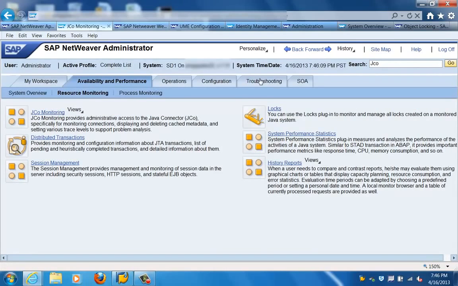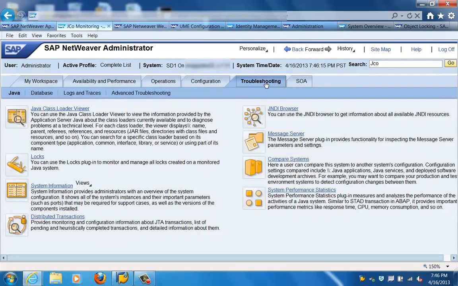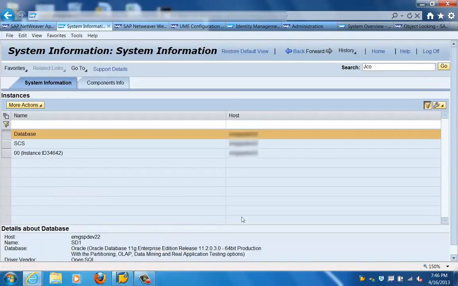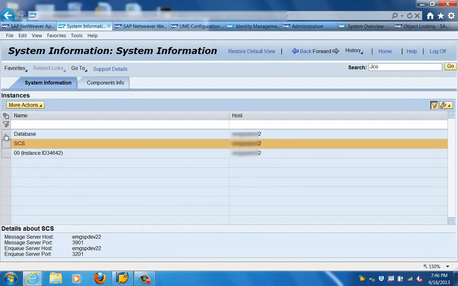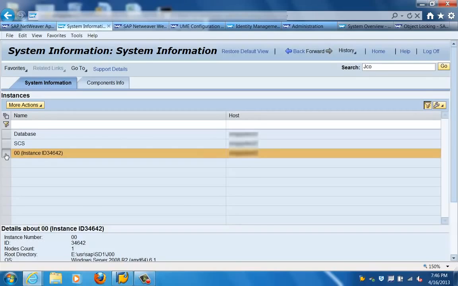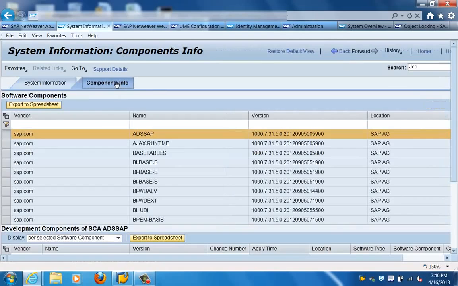Okay, let's go to the other monitoring activities. Let me take you to this tab called troubleshooting. We are still in the NetWeaver administration tab, and I am going to the troubleshooting tab right now. In the troubleshooting tab we have some things like system information. So let's go to the system information tab. It gives me information about this instance, what the database is, what the SCS instance is, on which port it is running, and then details about this particular instance.